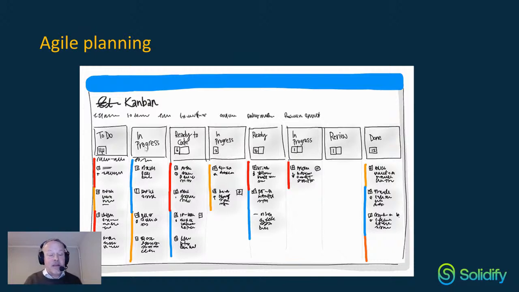And we can assign different tasks to different people, and we can prioritize and that kind of stuff. We can also work with methods such as sprint planning to work with different features over time as well. I'm going to show you that soon.